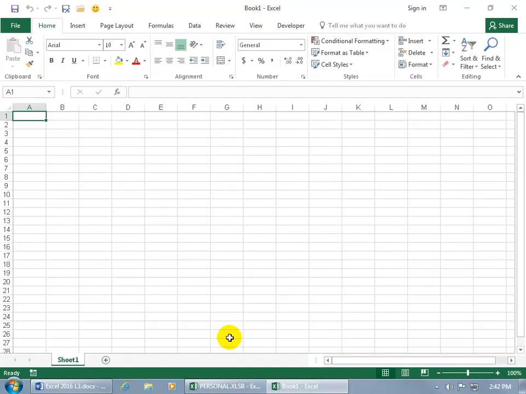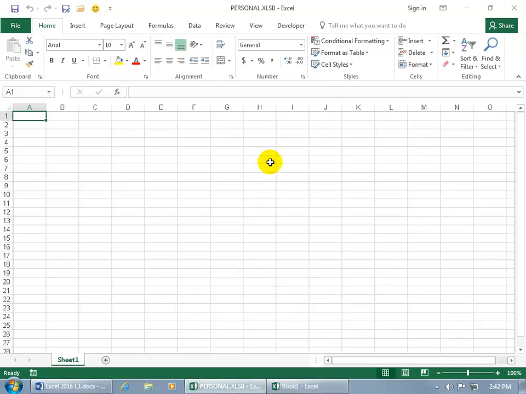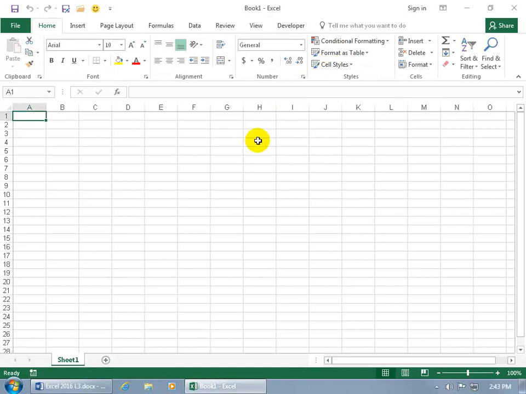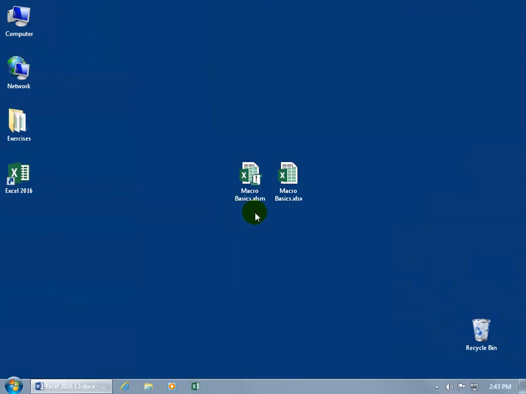But then we still have the personal macro workbook open over here. So if you want it to go back into hiding, then click on the View tab and click on Hide. And then we can go ahead and close out of here. But it says, do you want to save changes you made to the personal macro workbook? We don't want to save it to the one that we just opened up, but we want to save the personal macro workbook, because we want it hidden every time we open up Excel. So save to that. The other one closes out.